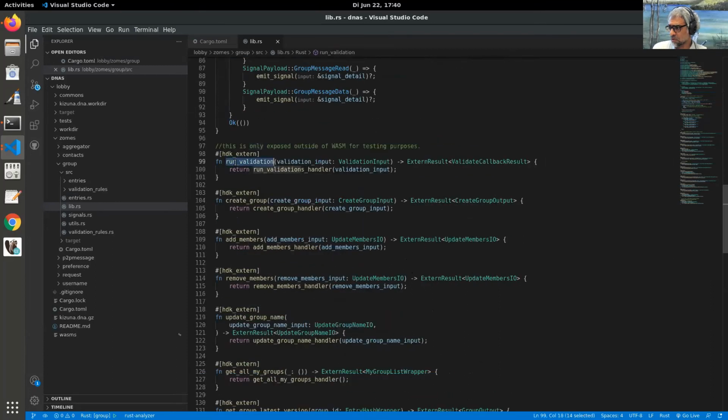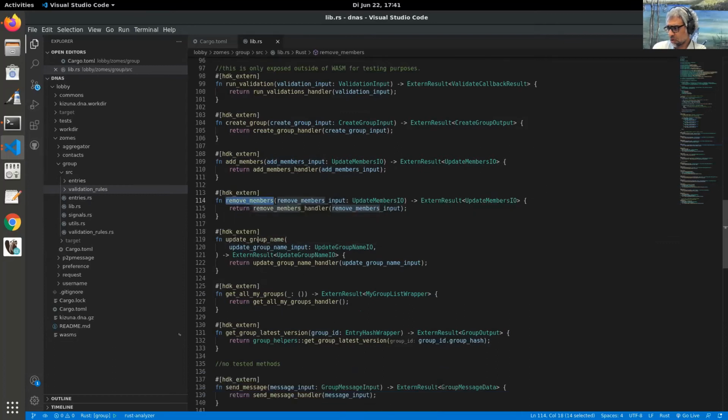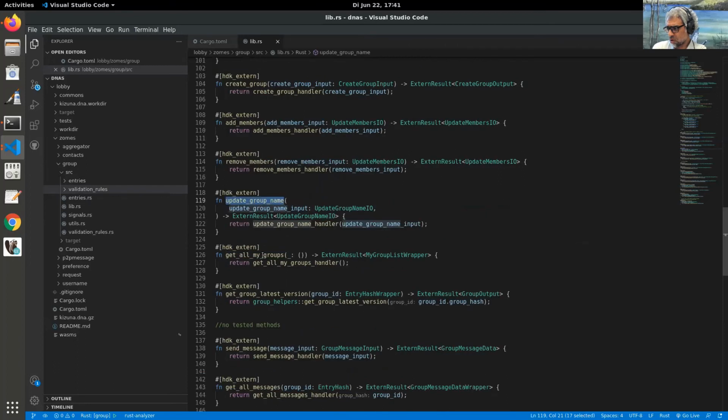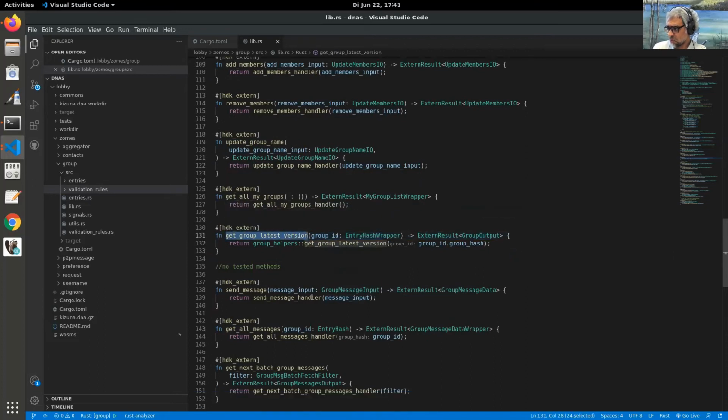Oh, validations. That is amazing. You are also implementing validation. We haven't talked about the validation rule. Tats is going to explain, and we will see what validation is. Create group, add members. You are adding some members to the group. I imagine this is the zone for creating a group for sending messages between a group of people. Update group name, get all my group. Yes, get the latest version. Let's ask Tats to explain more. Send message to the group.